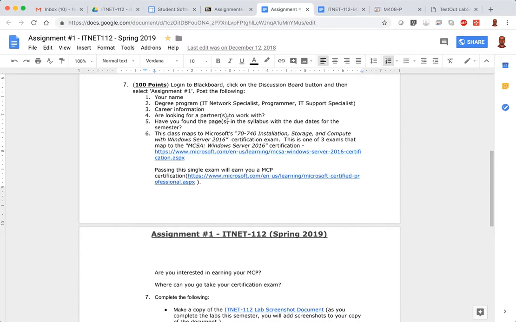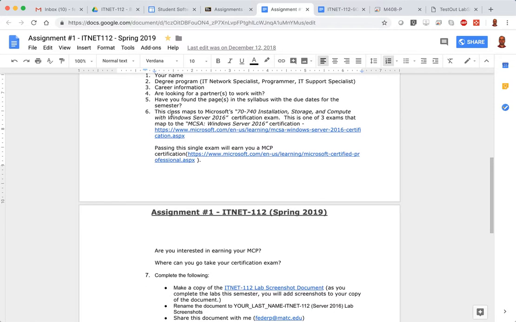So just a thought. Our class does map to 2 certifications. It maps to Microsoft's Installation, Storage, and Compute, and I guess I didn't put it in here, it also maps to the Test Out certification as well. Obviously, which one's better? Microsoft is more recognized, but the Test Out certification, you get that for free. You get one free test. So it's something I would consider for all your Test Out courses, actually, and one more thing to put on your resume.